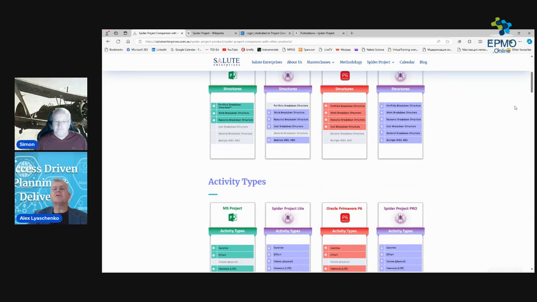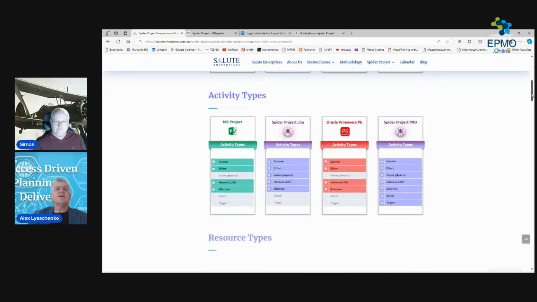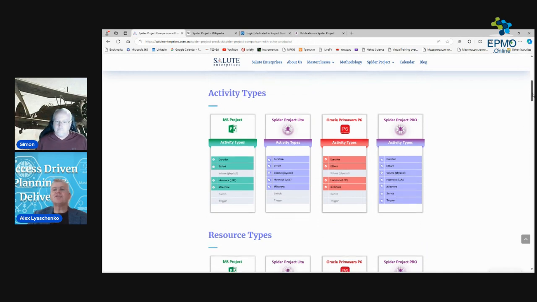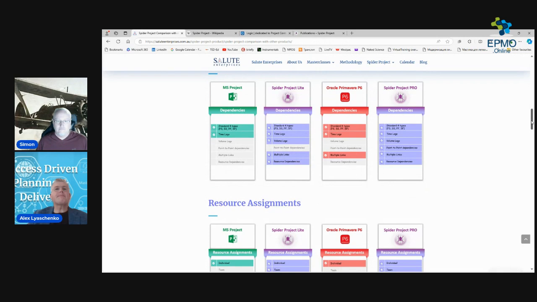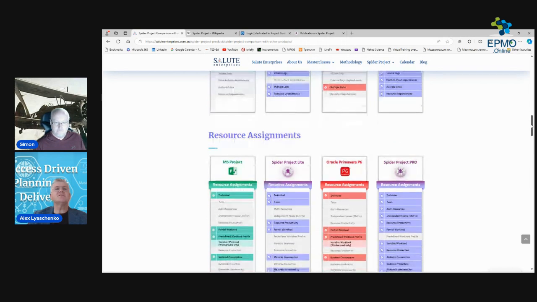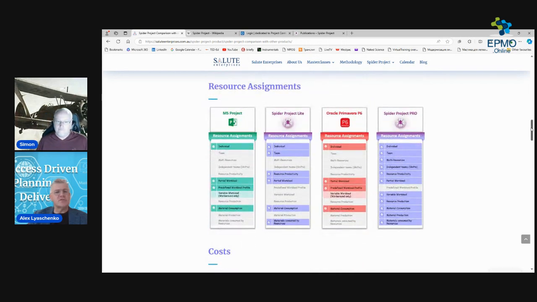material breakdown structures, effort-based planning, switching and triggers type of activities, skills-based and multi-resource type of scheduling, point-to-point dependencies, resource dependencies, specific types of dependencies. It's a lot about resource assignments.